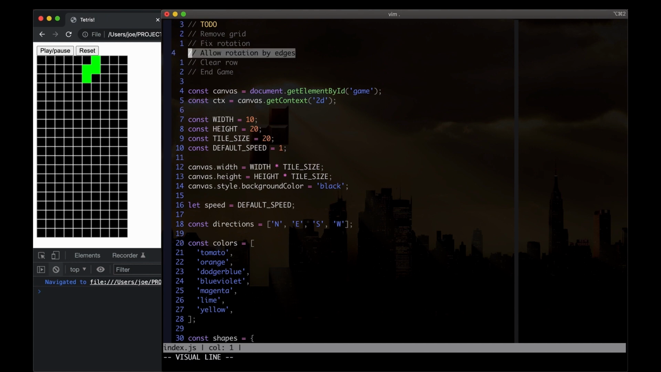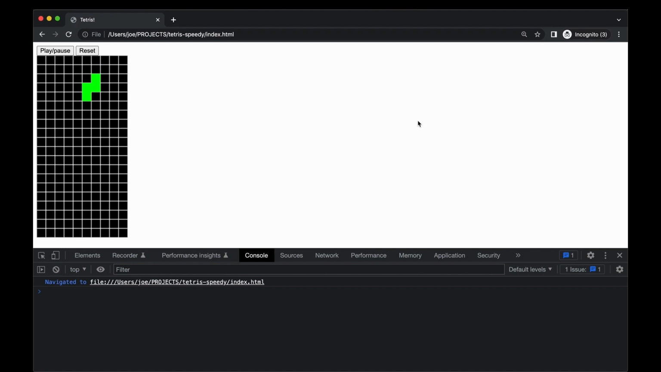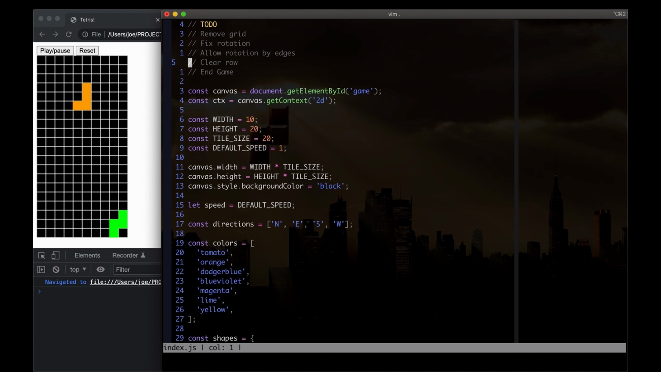I'm also going to allow rotation by the edges. Right now I can't rotate here. I'm going to fix that so that you can rotate. It'll just bump it over, because I'm pretty sure that's what Tetris does. It just checks the pieces next to the edge, and if you're in between an edge and a piece, it won't let you rotate. That just feels a little bit nicer.